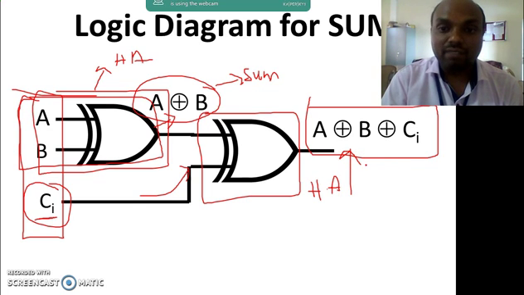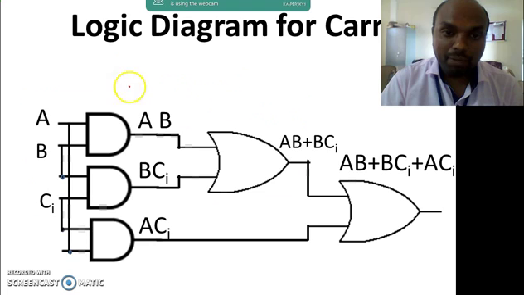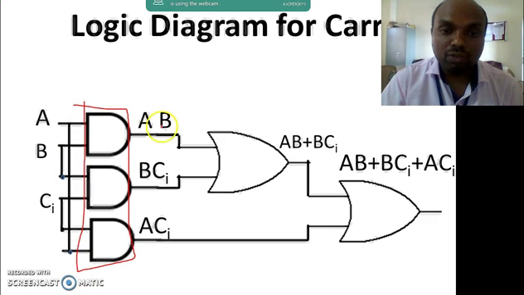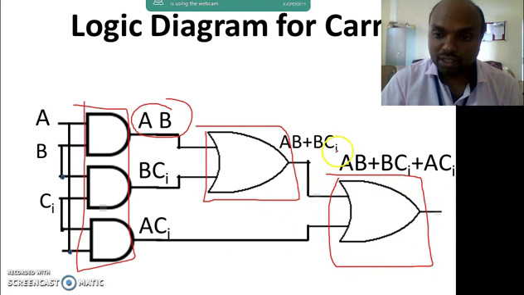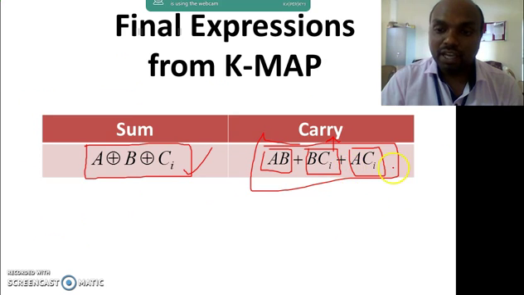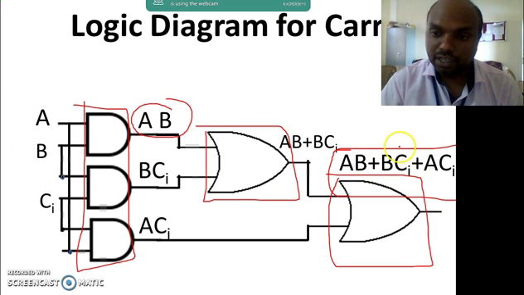Now for carry, the logic diagram for carry is given by AB plus BCi plus ACi. So we have used 3 AND gates here, which give the product of the 2 given input signals, AB, here in this case BCi, and again in this case ACi. So we have added here these 2 terms, AB and BCi, using an OR gate, and again this is fed to another OR gate as an input, which results in carry output. So the output here is AB, BCi and ACi. So whatever output we are getting here is equivalent to the output that we have derived from the K-map expression.